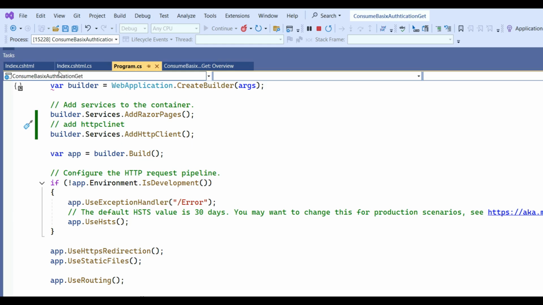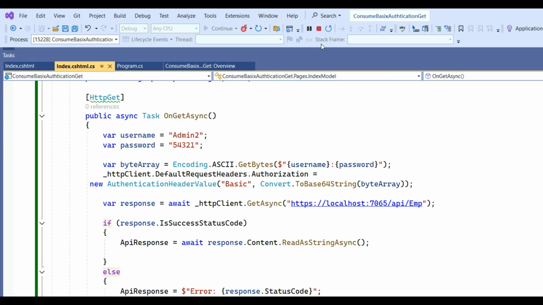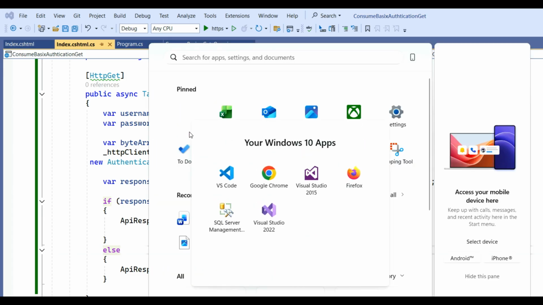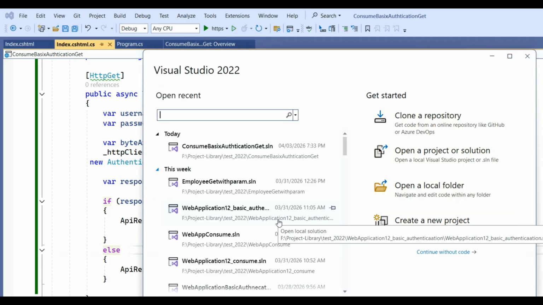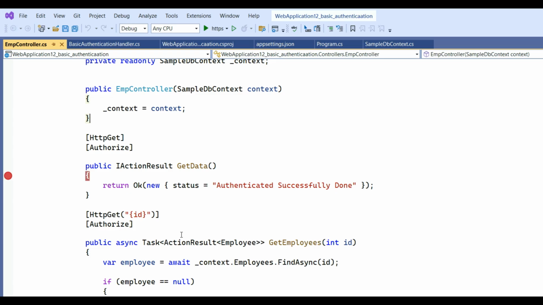So first, here you can see that this is a localhost web API. So before running this consume method, we run this localhost API, so that only after that will you get the data. Open Visual Studio and click this, and you have already created this basic authentication. So we will use it. Let us click this one and check whether this is the application or not.